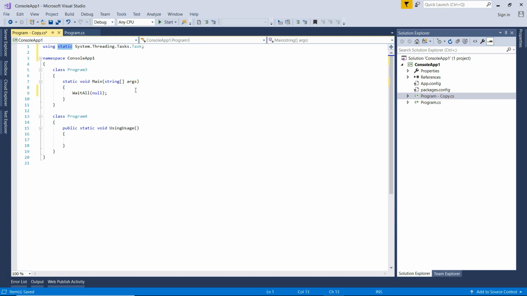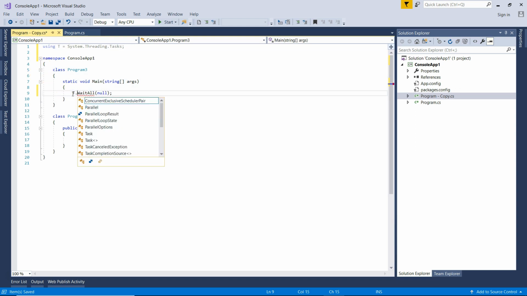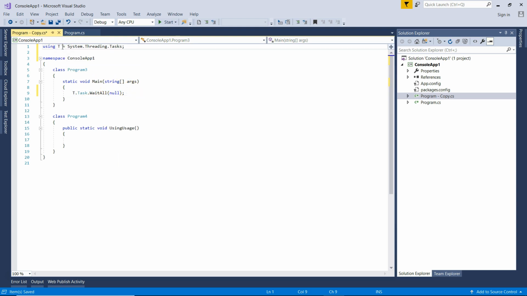And the third approach is to use the alias. That is, we can do like this. That's it. This is very useful when you have similar types name in different namespace. In that case, we can use alias, which will improve the readability of the code. So this is of using directive.